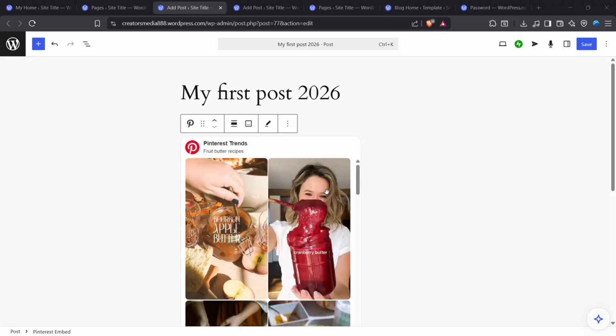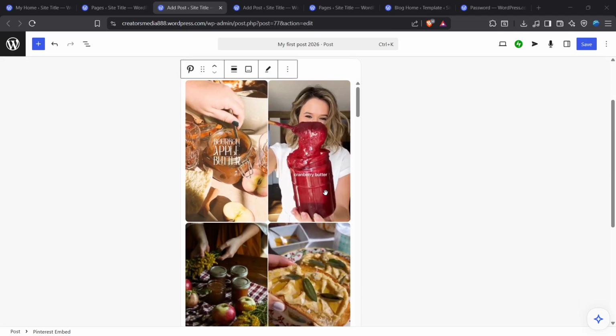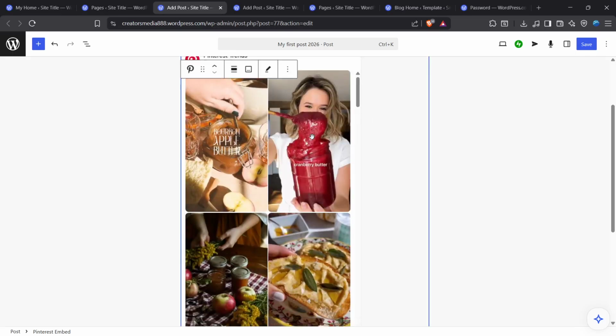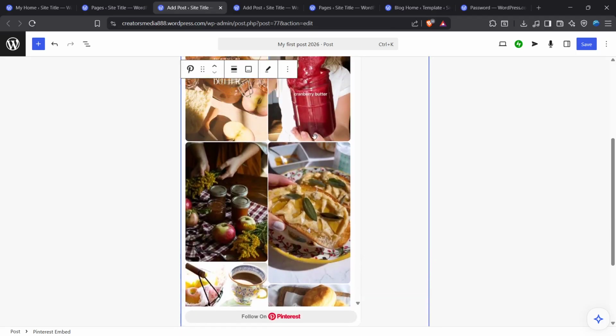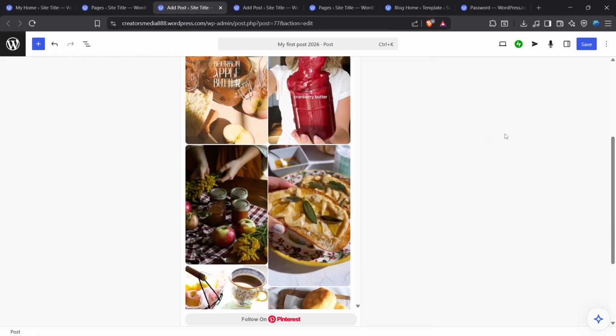At this point, you can review how it appears on the page and make sure it fits naturally with the rest of your content. If needed, you can adjust its placement within the page so it looks clean and intentional. And that's it. You've successfully added Pinterest content to a WordPress page using the Pinterest embed block.